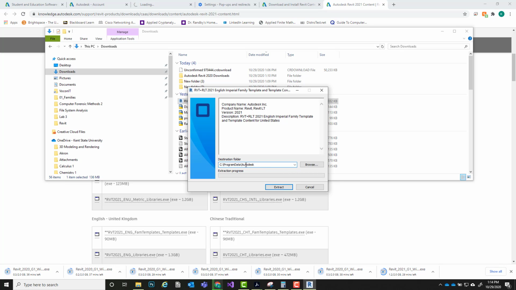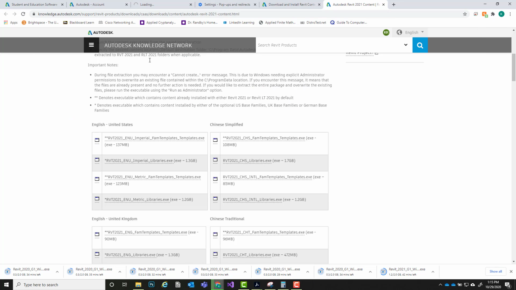And then once that happens, you just want to click on Extract. And then it should go through and do it correctly. And then when you launch Revit, it will all appear on the list the correct way. So you want to do that exact same process for both of these files here. You want the Imperial family files and the Imperial libraries. Again, we don't want metric because that's a totally different set of units. You want the Imperial ones.